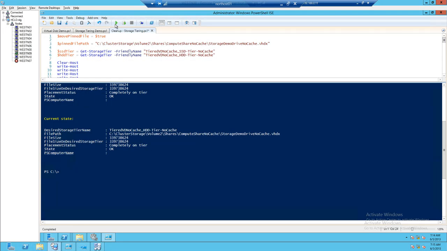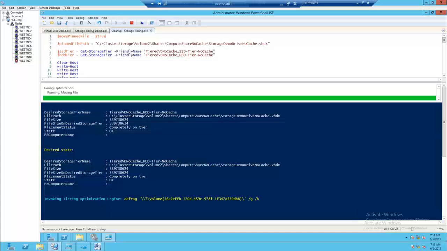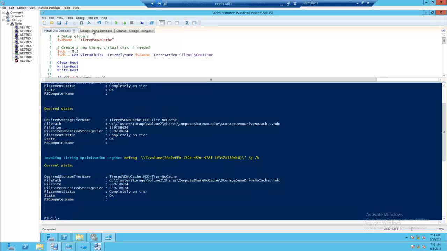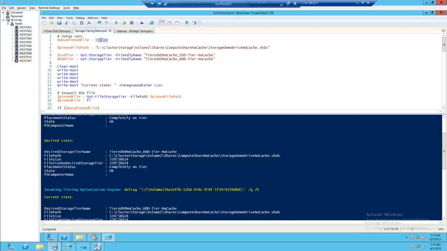Okay, so we're going to move pin file. First we'll interrogate the current state. It's on the spinning media. Desired state. Okay, that's this one. Okay, true. Try that again.